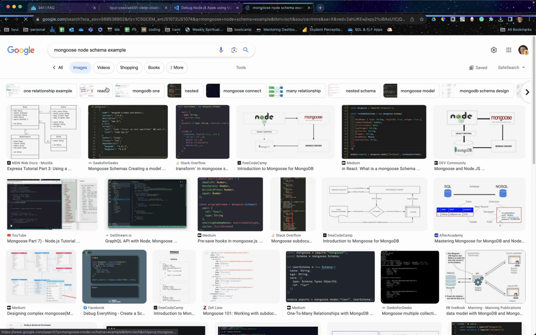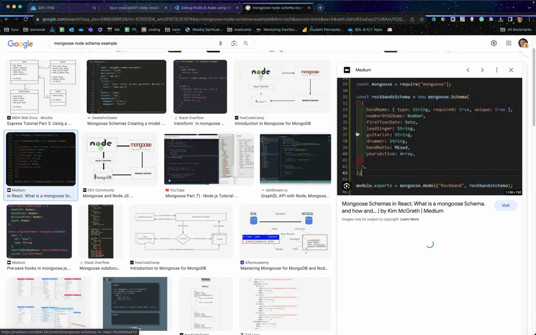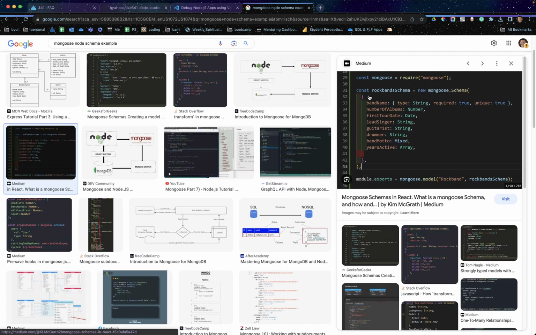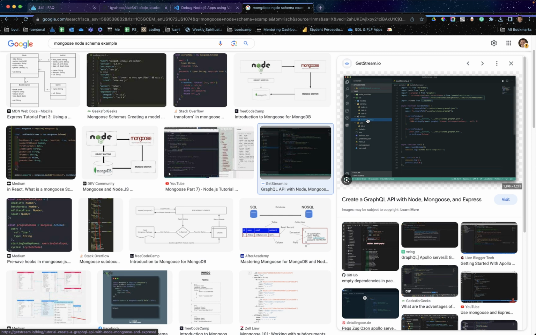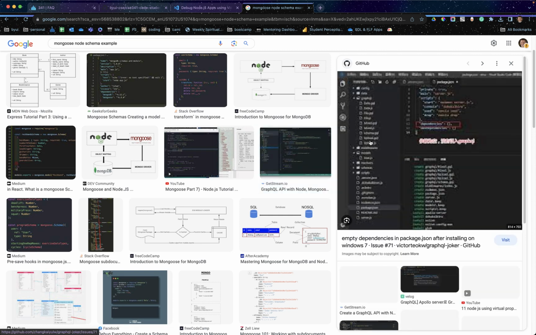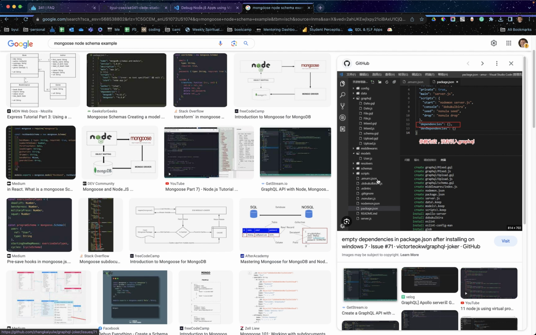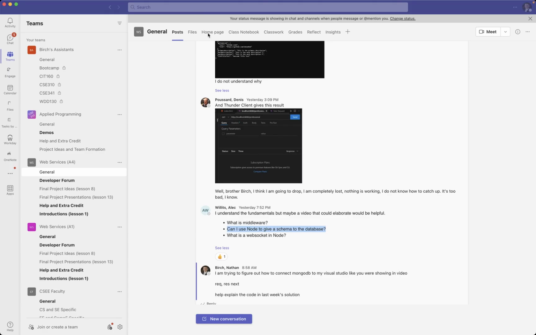Just going to go to images. So this right here, this is a JavaScript environment declaring a Mongoose schema for the database. And if I look at the file structure, there's a models folder right there. That's kind of what it looks like. I wonder if I can find a better one. That one's using GraphQL. We're not touching GraphQL. Anyways, but short answer to that question, absolutely yes.